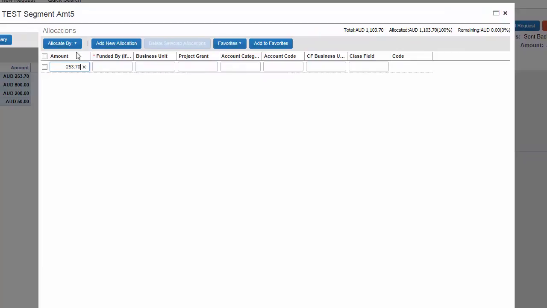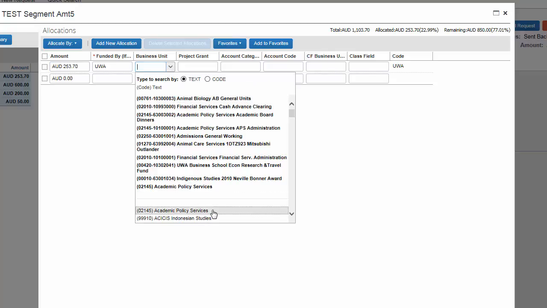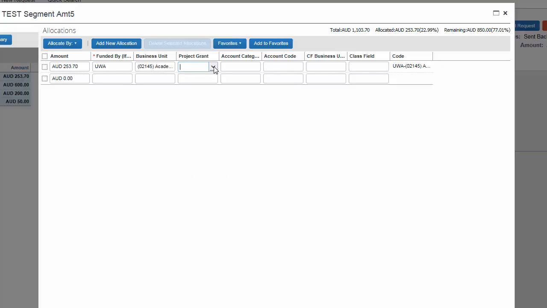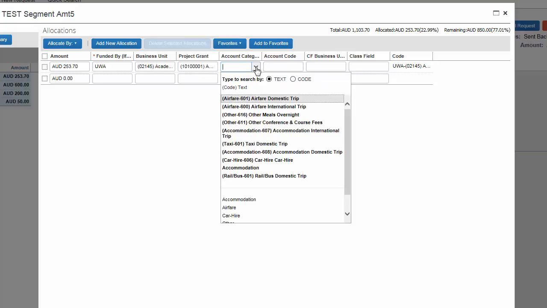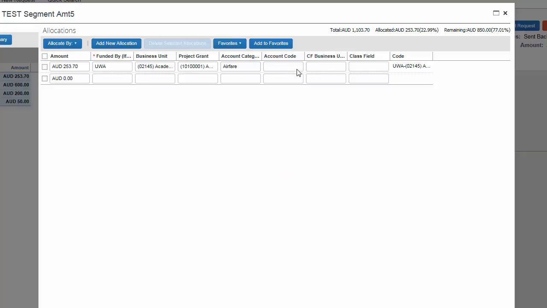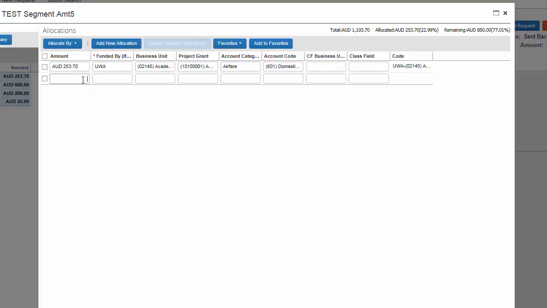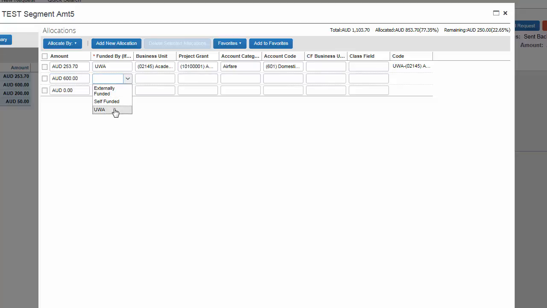So here it's funded by UWA. Select the business unit. You can search at this point, or you can scroll down and select. So this is selecting the PG. We're now selecting the account category and the account code. Click on save once you've allocated the first expense, and then you can allocate the remainder of the expenses.